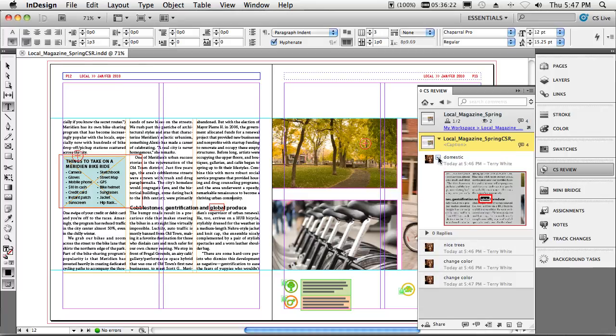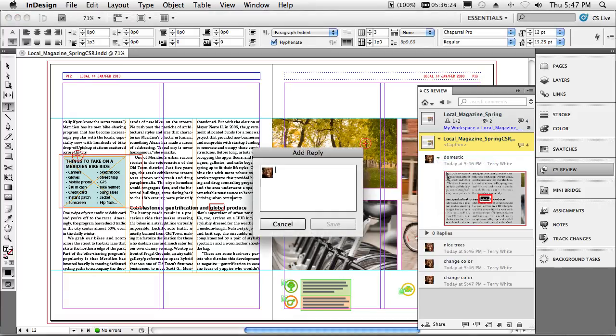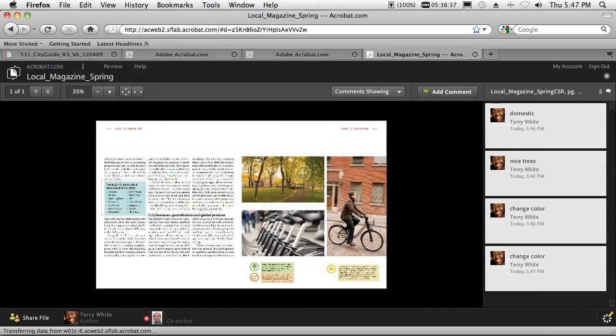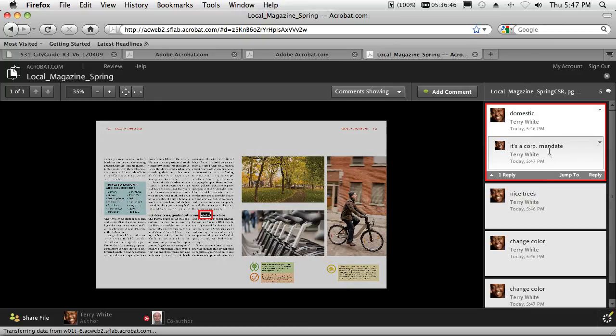I can also reply back to it. I can say that, you know what, it's a corporate mandate. So I saved my reply back. If we were to go back to the browser and look at acrobat.com, we'll see that wherever that comment was, there we go, there is one reply to it. And that reply is, it's a corporate mandate.